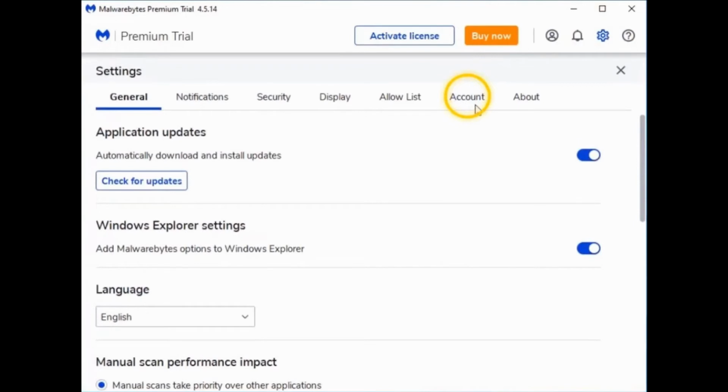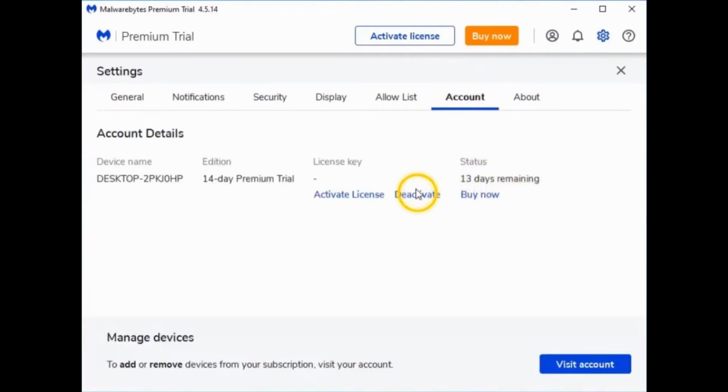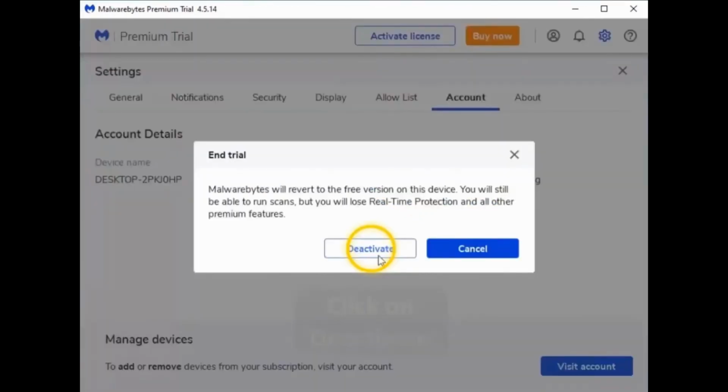After that, you see the settings manager, so you just tap on the account section. After you tap on the account, you see that screen here with your account details. So you see the button deactivate, so you just tap here. And after that, you see the button to deactivate again, so you just tap here.